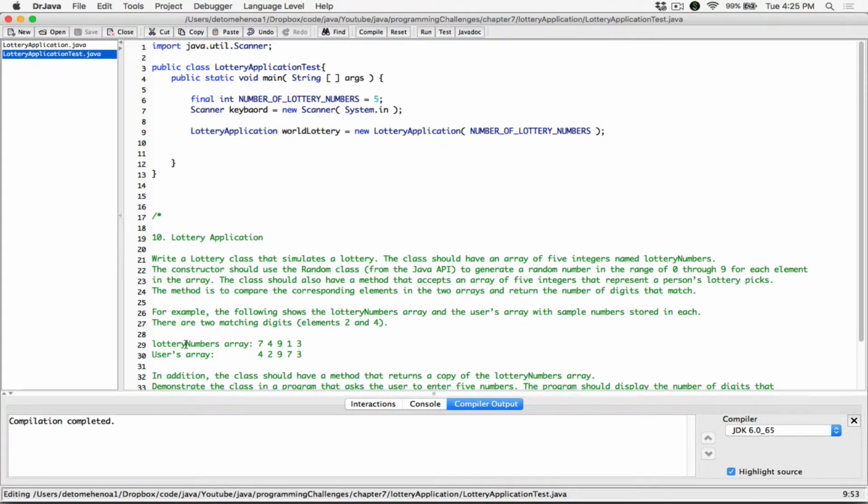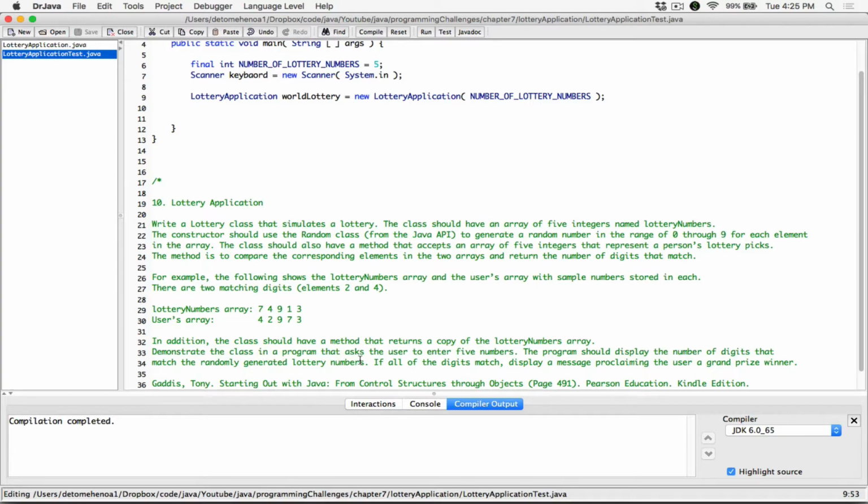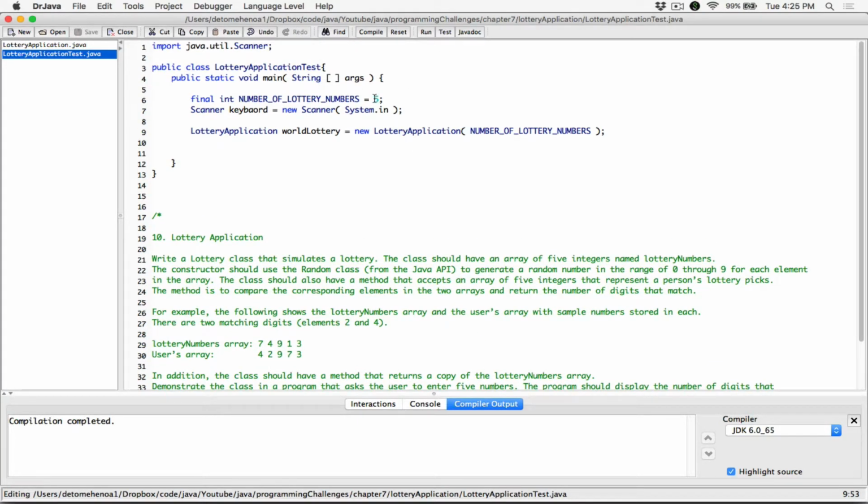All right. So, demonstrate the class in a program that asks the user to enter five numbers, right? So that's going to be whatever the length is. I'm going to create a loop because I don't want to do this manually. I don't want to ask the user 5 times manually. I'm going to use a loop that's going to ask the user 5 times to enter their 5 numbers. Okay, I'm going to use this. This again represents the number of lottery numbers.